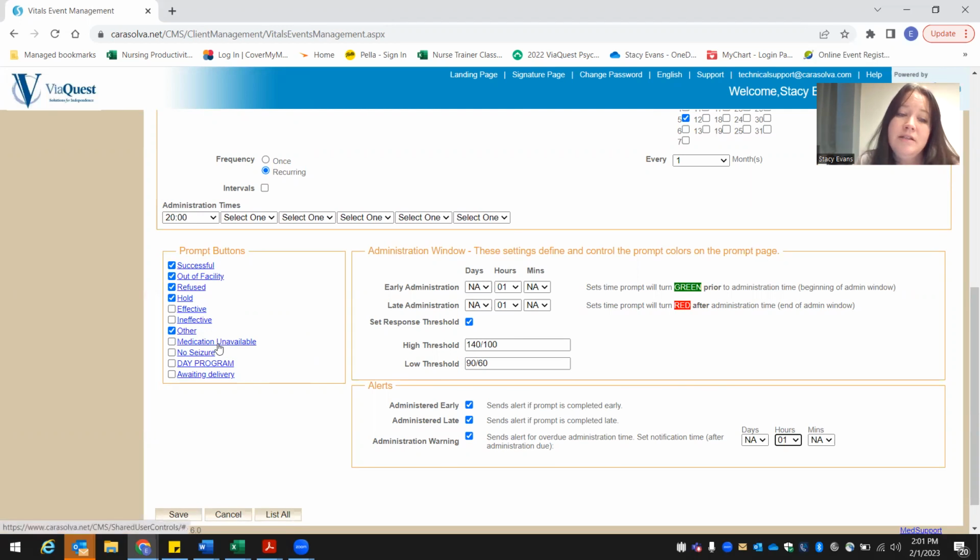The only thing that needs to be selected for the prompt buttons here is just the successful, out of facility, refuse, hold, and other. It's not a medication, so it doesn't have to have medication unavailable selected. They should be doing their vitals daily regardless. It shouldn't be scheduled for some time when they're at day program. So we'll go ahead and not have to select that either.